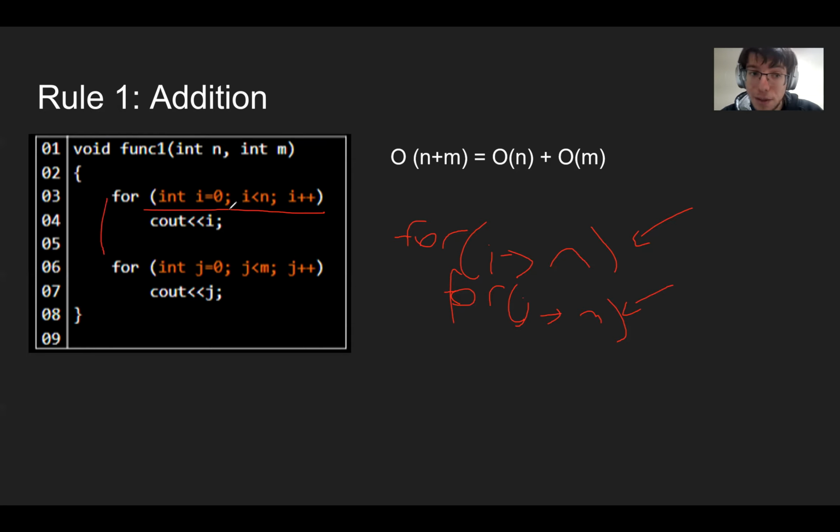But here, because we're doing them separately, we add. So O of n plus m. This is like having 2 homeworks. One has n, one has m. And this is like having n homeworks, each with m problems.